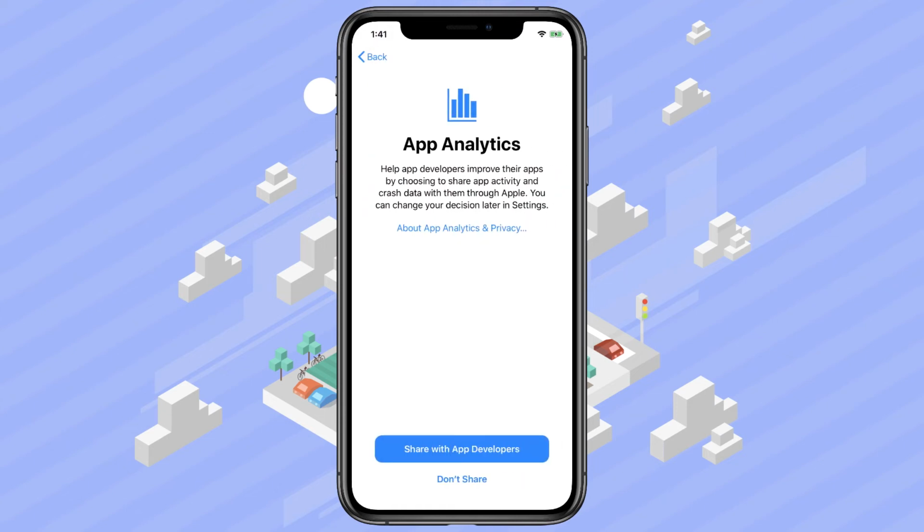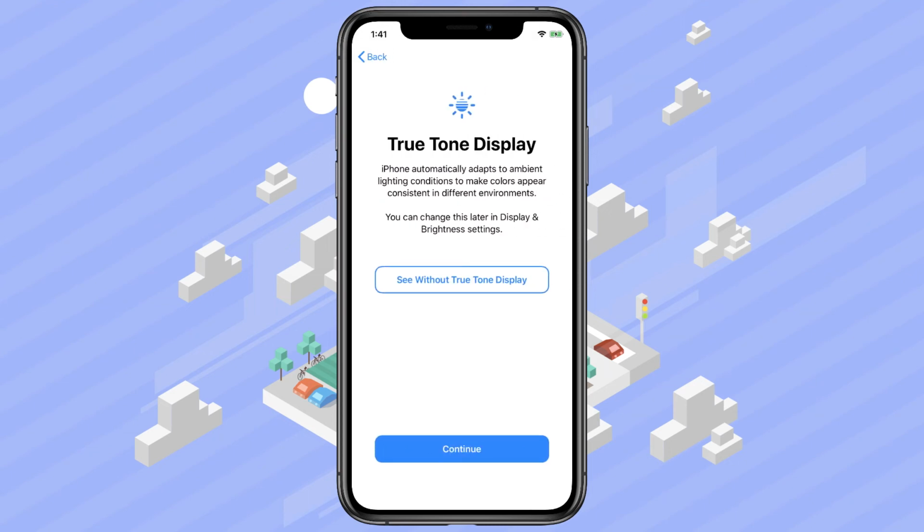Here we see App Analytics. This allows us to send and share activity and crash data through Apple to developers about their applications. We will go ahead and tap Share with App Developers now, but you can always turn this off in settings later on. Following our two analytics pages, we have the option to turn on True Tone Display, which helps the screen adapt to different lighting conditions to make the screen look better. It can't be turned off in this screen, but you can change it later in settings.